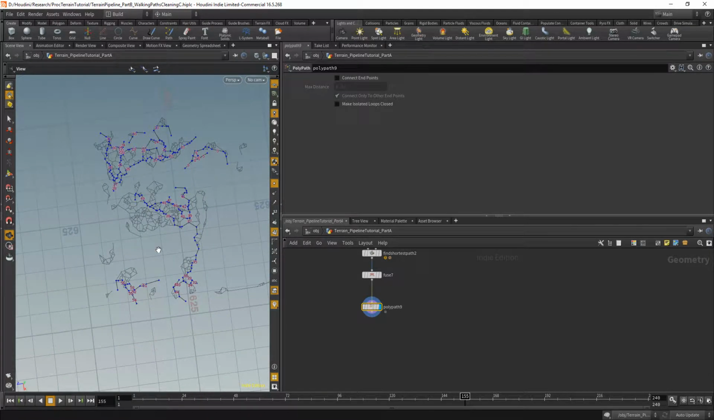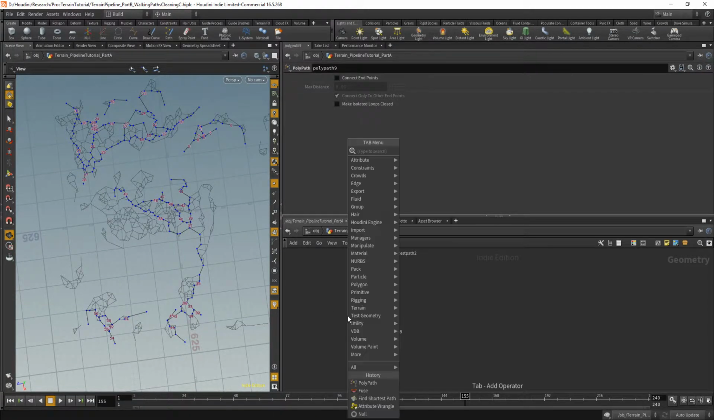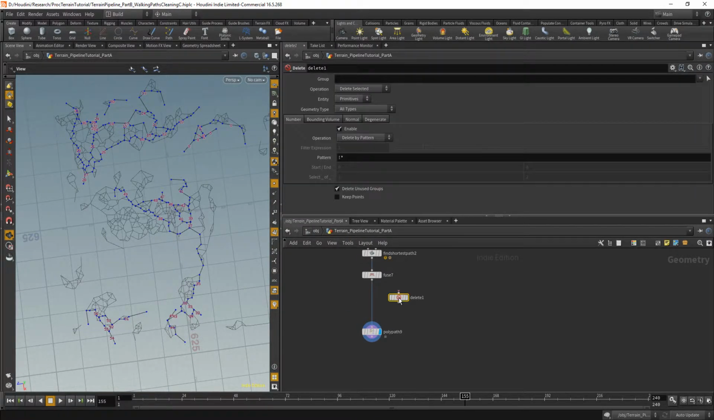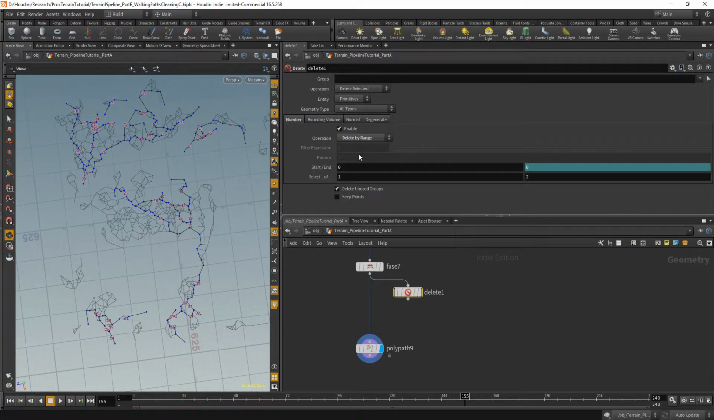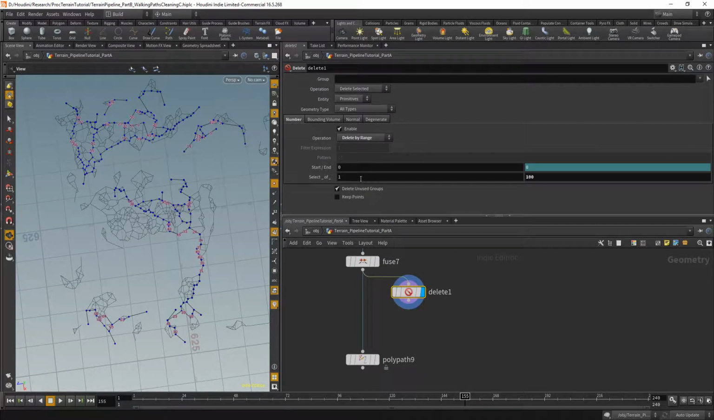But something we first want to do is actually control the total amount of paths. So we can just use a delete node for this. And we can say delete by range, and say out of 100 points or primitives, we want to keep this many.